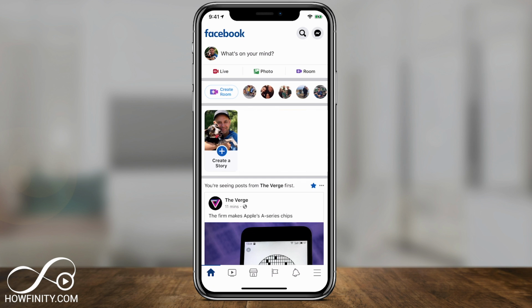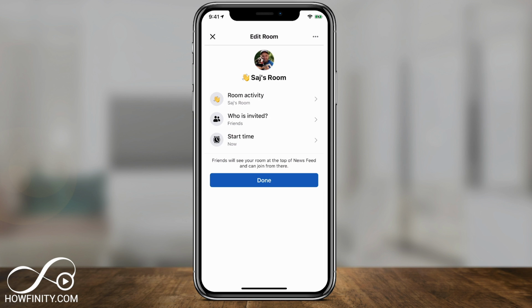So inside of the Facebook app, the best way to create a room is press Create Room right here. The other option that you have is Live, Photos, and Room. If you press Rooms there, it basically creates a status update, and you can create your room there and share it with other people that way too, but I prefer to press Create Room right here. And you basically have three different settings that you have to choose.